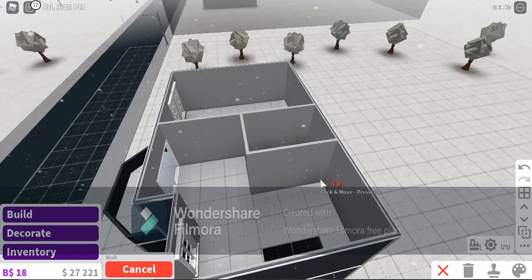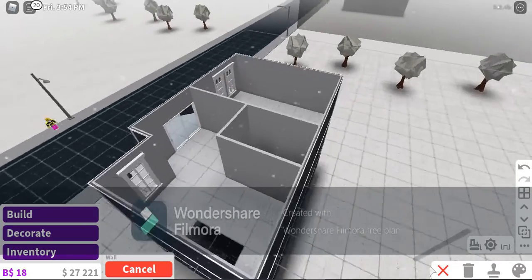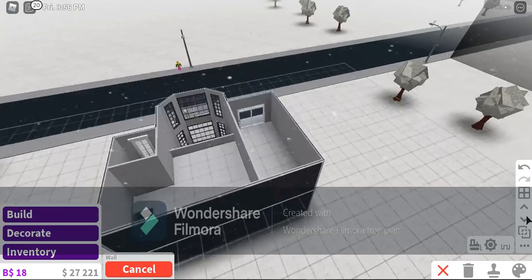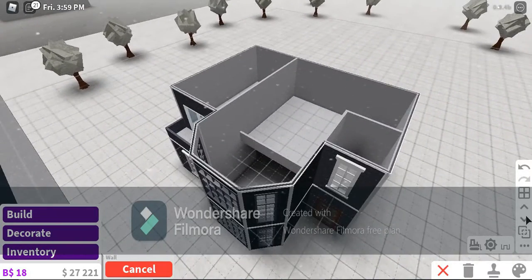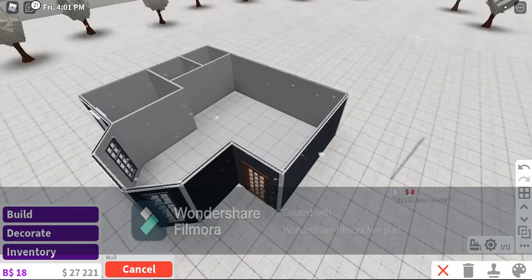You can make it more complicated than this if you have more building experience than I do, but we'll just leave it at this for now. We can always go back and change it, add more balconies, add windows. We're probably going to add windows later in a few seconds. So anyway, back down to the first floor.